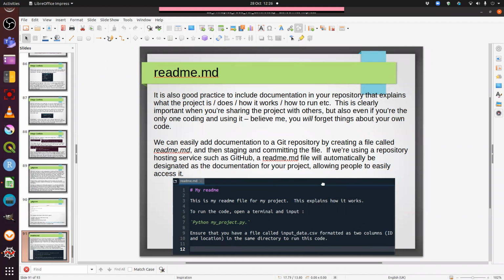And also, if you're going to go further and upload your Git repository to GitHub, then a README.md file will automatically be designated as the documentation for your project.